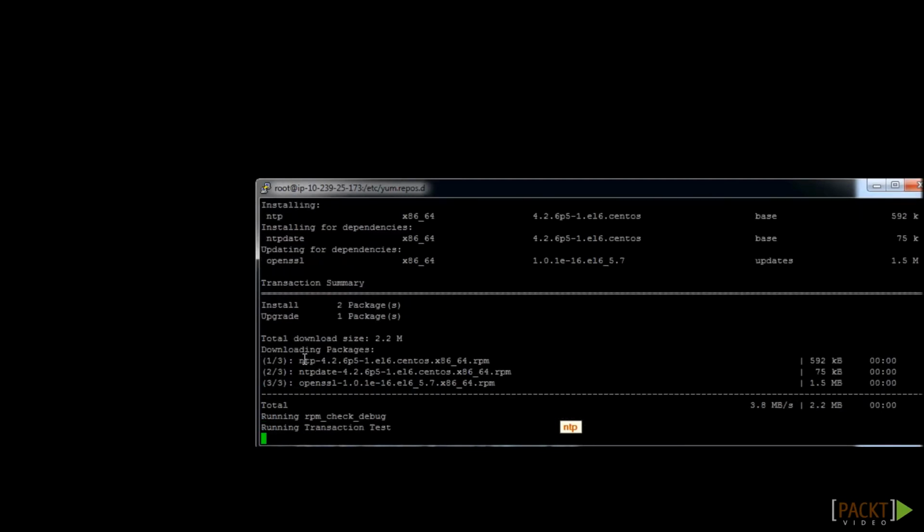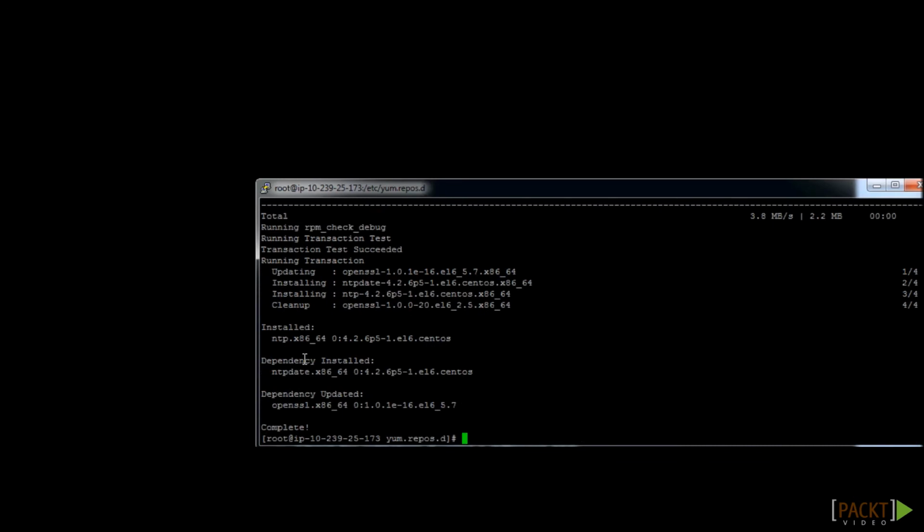Everything should go through automatically and you will have NTP installed. Next, wrap the statement above in quotes and run it after the pdsh -a command as we've been doing.